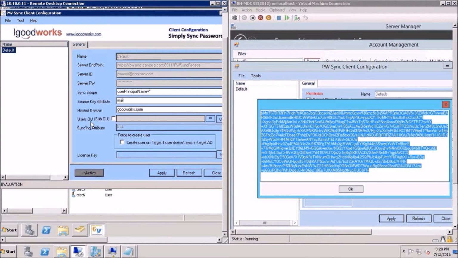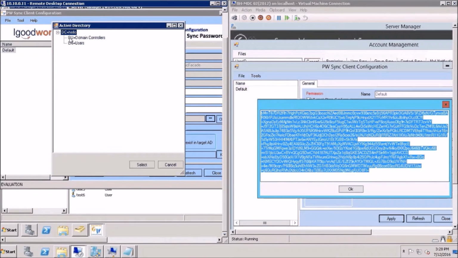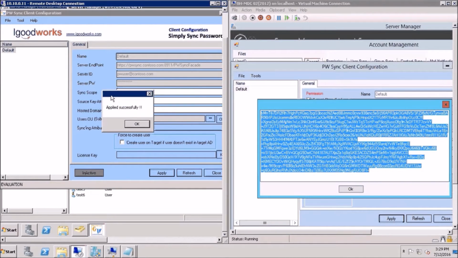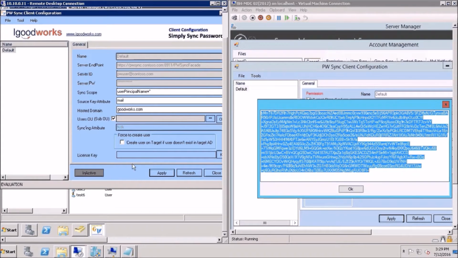Okay, now go to the user's OU. This is an OU that you choose so that you choose where to sync. I like to choose any users and groups inside the domain controller, so I'm going to leave this empty and give a check mark here. And click apply. Apply successfully. And then you'll see the toggle button of inactive and active. Change it to active.